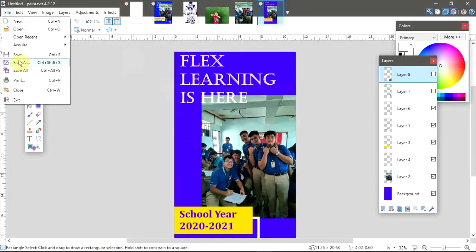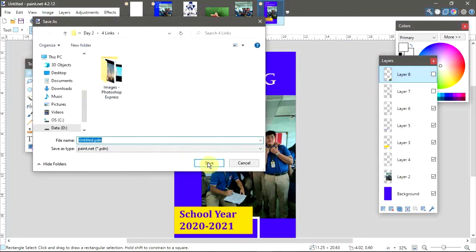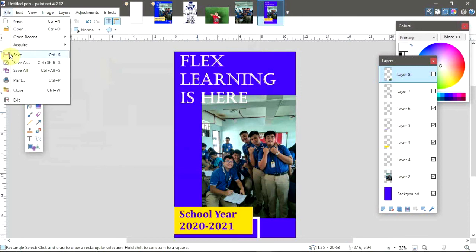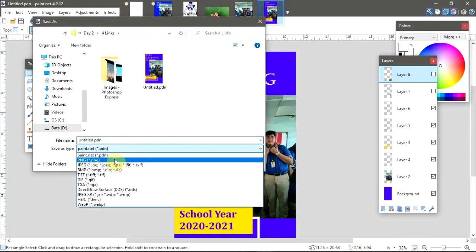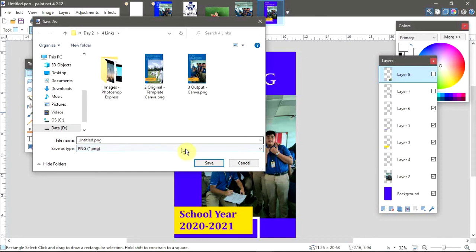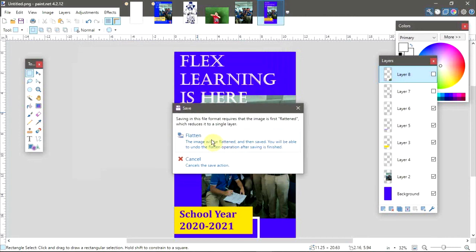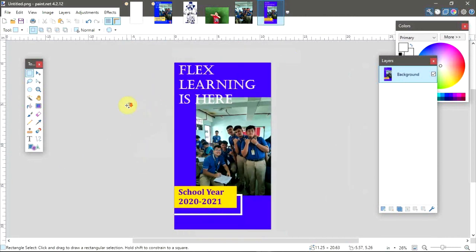So when you save it, if you want to edit this some more, save it as a PDN, or if that's okay for you, you can save that one as PNG. Okay, file. Just leave it as 32-bit and flatten. Done.